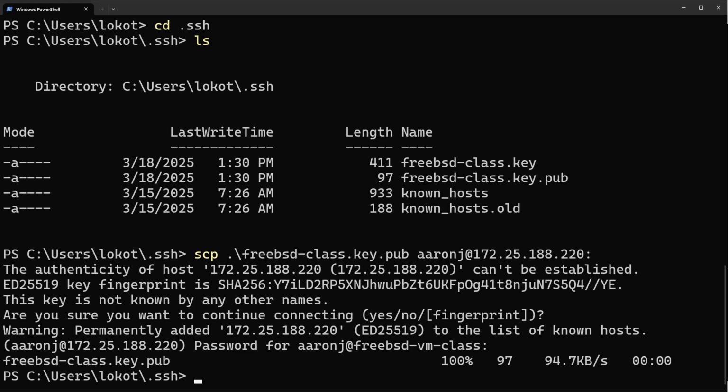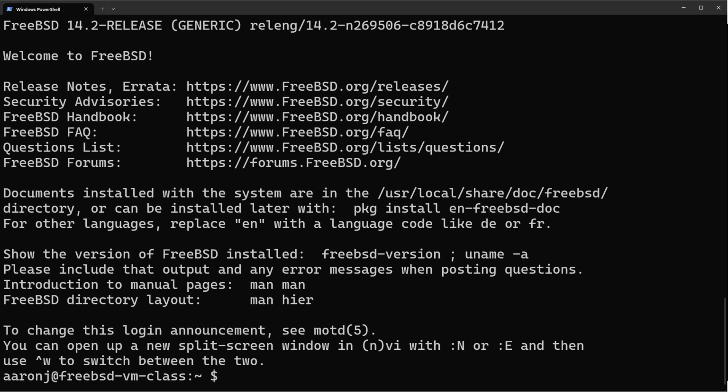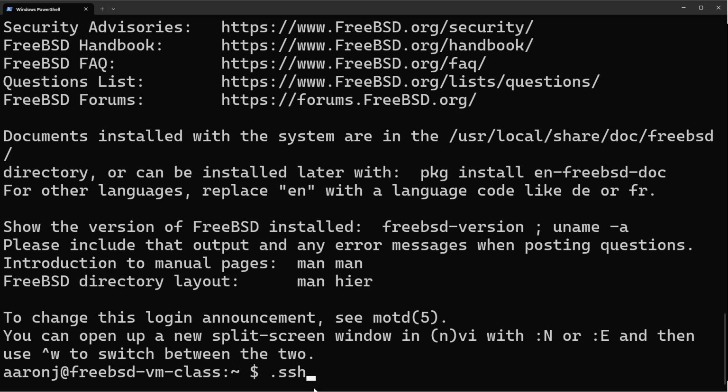So the next thing that we're going to do is type in SSH. We're going to type in our username. We're going to give it an @ 172.25.188.220. We'll hit enter. It's going to ask us for our password right now because we're not done setting it up. And we're now in the system. So we're actually in the FreeBSD system. You can see that down here at the bottom.